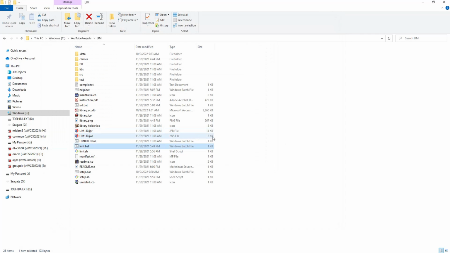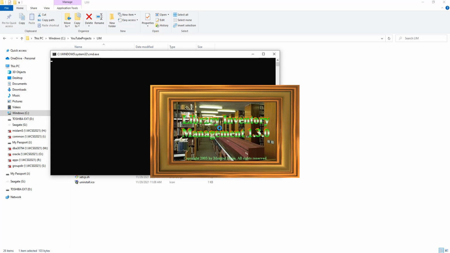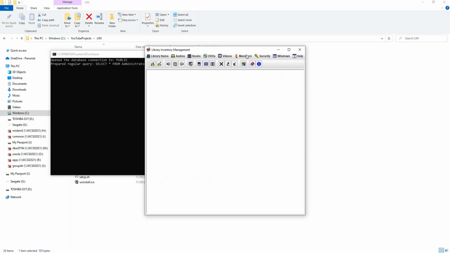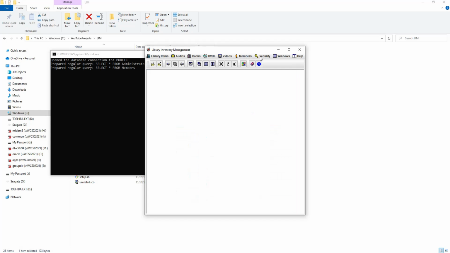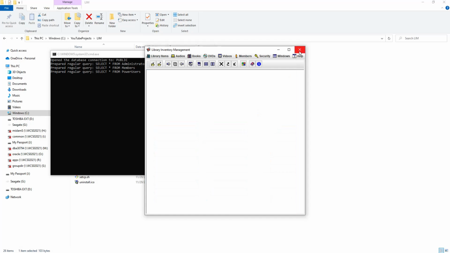Now, how do you know the passwords? The way you know the passwords of the power users, you can quickly look it up by logging into the application again as an administrator. If you go to members, view right here, you get to see all the passwords. Sorry, not members, security, view power users, has all the passwords in there that you can look at if you want.